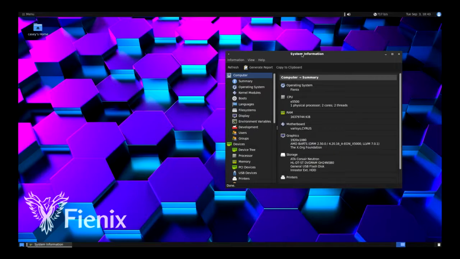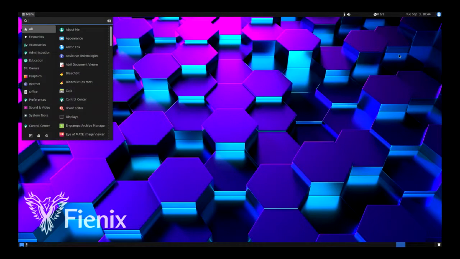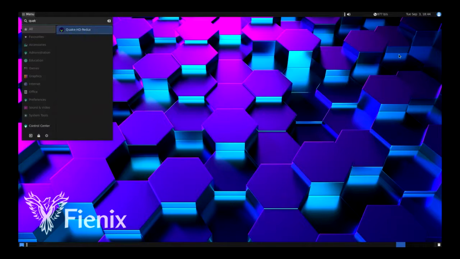Alright, hello. In this series, we're going to take a look at some of the games available in the Fienix Software Repositories. Fienix, of course, is a modern-day operating system for PowerPC-based personal computers. As you can see, I'm using a PowerPC E5500-based system, which is the A-EON X5000. The game that we're going to start off with is Quake-HD-Redux.